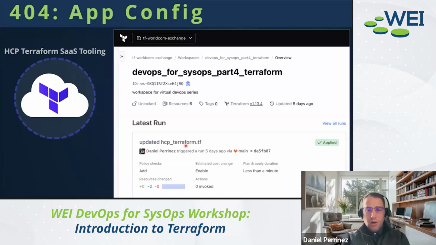Well, all of us probably use some sort of a SaaS tool. And let me clarify, maybe I shouldn't say SaaS, because that means software as a service, right? But sometimes you're hosting these solutions in-house. Well, just because you're hosting them in-house doesn't mean that you don't want to leverage configuration as code on those applications. So here I have a screenshot of HCP Terraform, right?